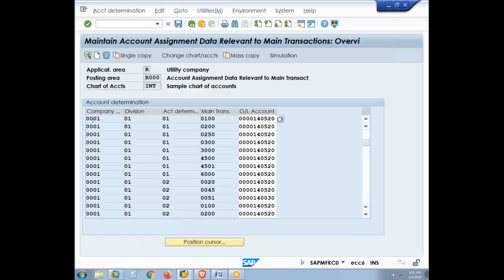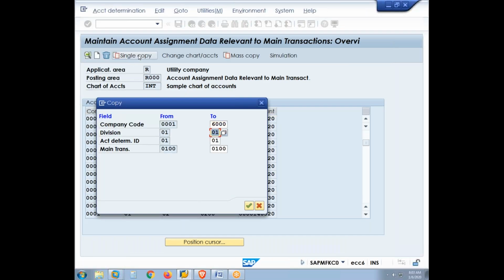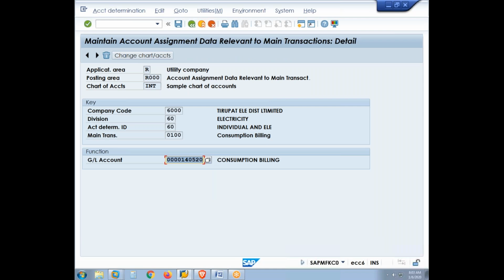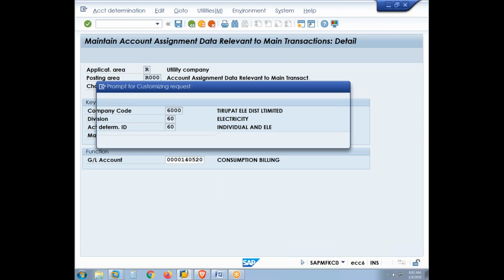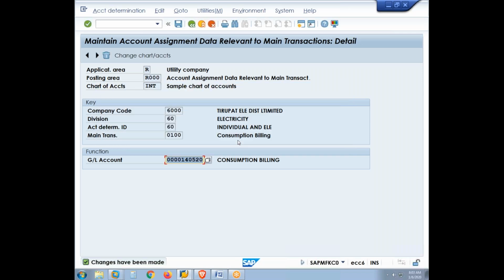So you can simply select it and then copy. Our company code is 6000, division is 60, and ID for account determination is 60. And for this combination, the GL account is 14520. Now save it. So the total value of the invoice will be debited to this particular reconciliation account. Actually, when you prepare the invoice in the FICA posting, the system will do the aggregation.